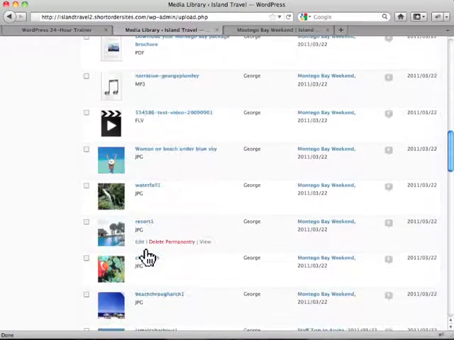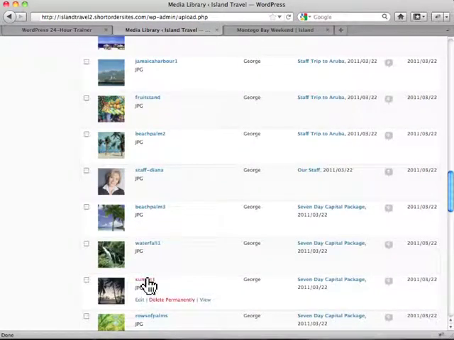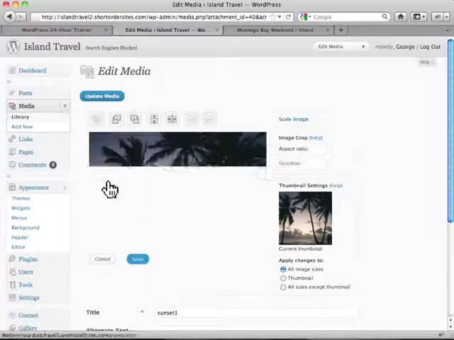Let's go find an image here, and let's grab the sunset. Yes. Now what we want to do is make some changes to it. Here's the thumbnail right now that WordPress has for it. And I don't quite like that thumbnail. I'd like it to be different, but this is auto-generated by WordPress. I want to change that. So I click Edit Image there.